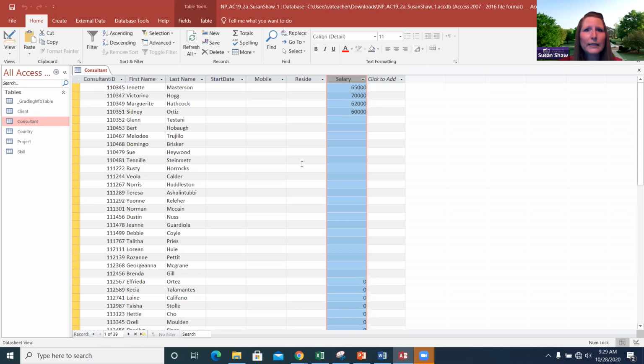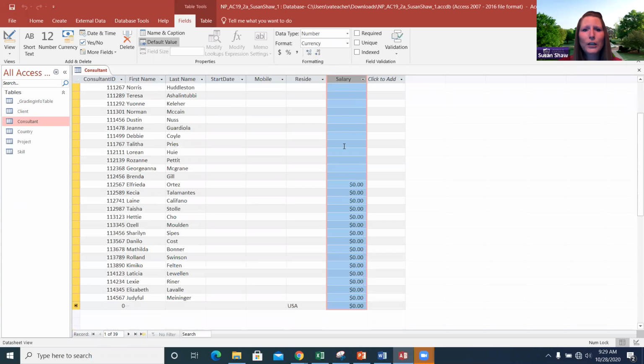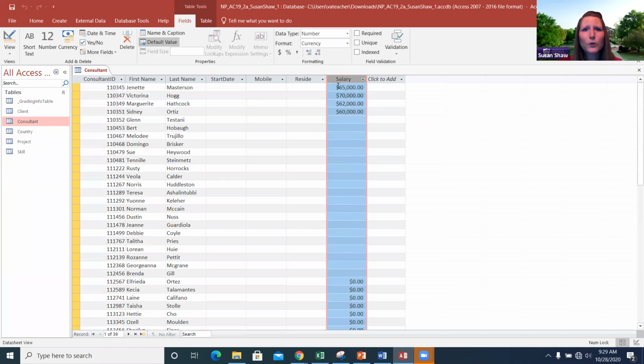So I'm going to go up here. Since this is selected and I'm in a table, my table tools field tab will open. I'm going to go to the field tab, and I'm just going to go up in the formatting group, and I'm going to change the format from general number to currency, and see how it changes the entire column for salary to the currency. So that was the table tools field tab, the formatting group, and I'm changing the format to currency. Okay. And now I'm going to click save to save my changes.